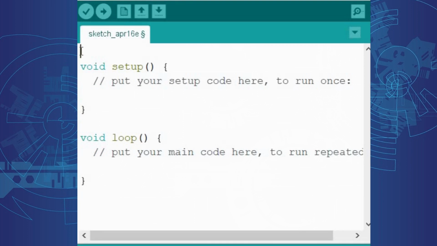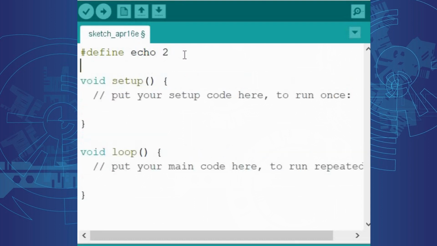Click enter, add hashtag define echo 2. We are storing the pin number 2 in the name of echo. Add hashtag define trig 4. I am storing the pin number 4 in the name of trig.